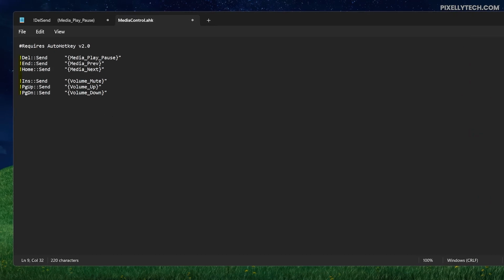The exclamation mark is the modifier key for Alt. This means the shortcut is triggered when you press the Alt key plus one of these keys. The 2: separates the hotkey from the action. Send is the command that sends the specified input to the active window. And the text between the curly brackets is the string that gets sent, which tells the media player what action to perform.